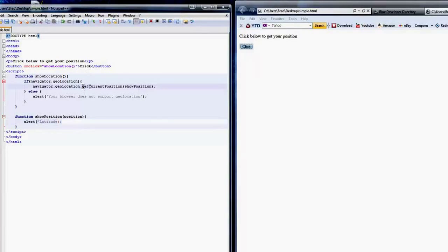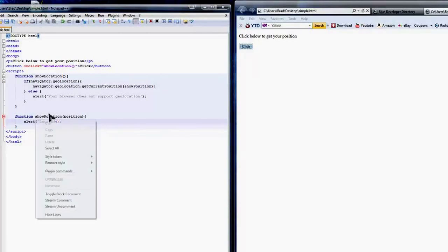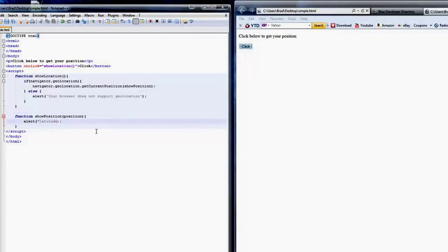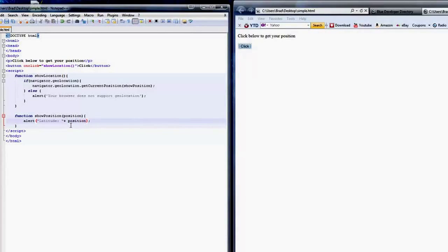And in the alert, let's say latitude. Remember, this get current position method returns different values, and latitude and longitude coordinates are two of the values it can return, and that's what we're going to display in the alert. We want to get the position coordinates now, so we're just going to concatenate some more code. We're going to concatenate the latitude object. So we're going to say plus position, and the position is coming from here, which is coming from here.